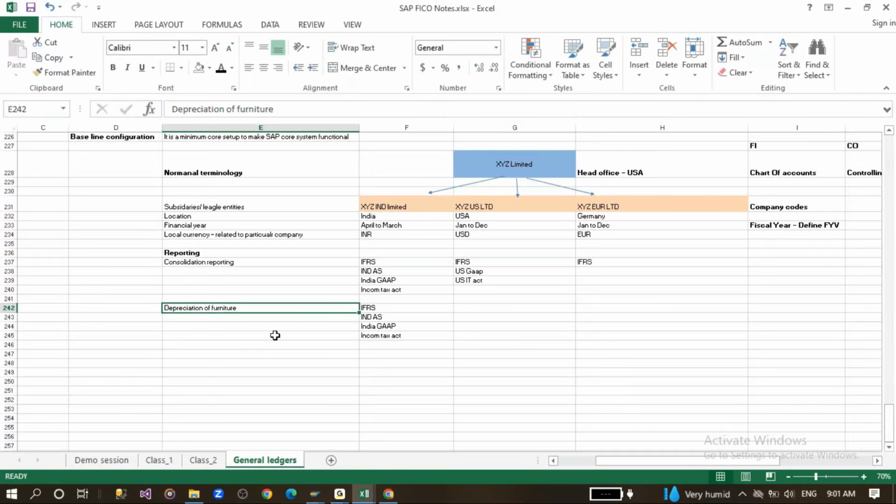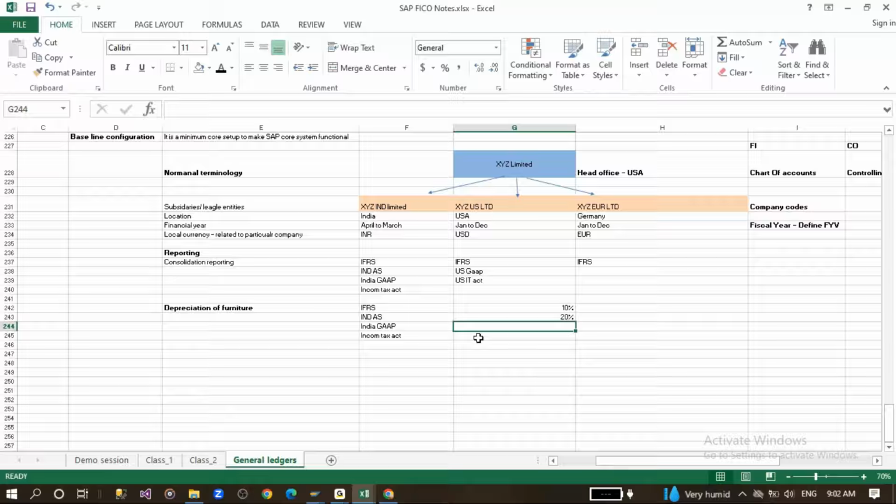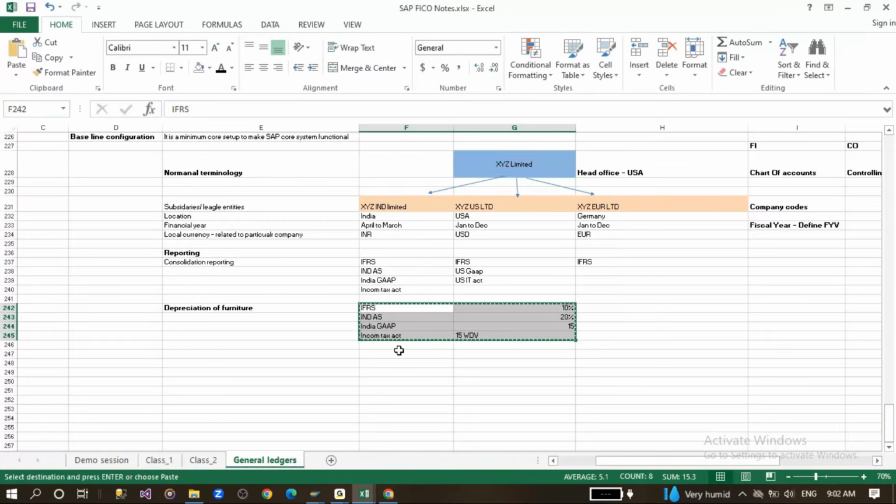Depreciation of furniture. If I want to depreciate furniture, IFRS tells me to claim depreciation of only 10% on that particular furniture, but Ind AS allows me to claim 20%, Indian GAAP asks me to claim 15%, and income tax tells me I can do 15% WDV on that asset. To comply with these requirements, I should show my books of accounts separately, right?